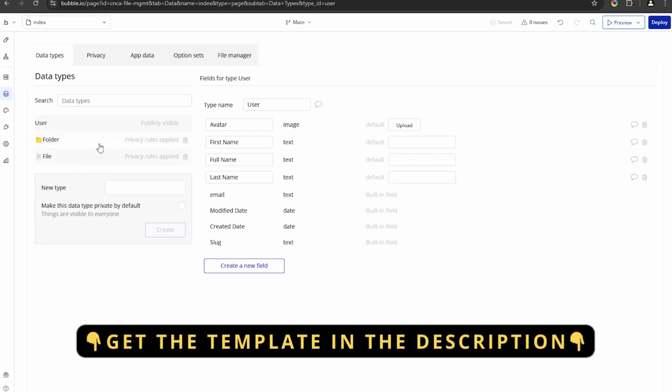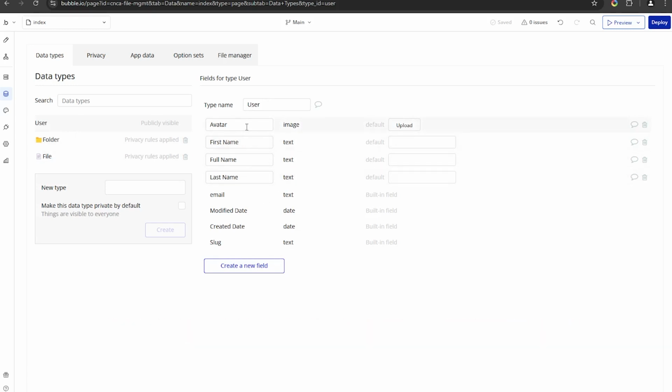There are 3 data types that we're working with to put all these features together. The first one is the user type. This is built into every single Bubble application. We just have a few fields here to help identify our users when we're marking them as owners or adding them to the access list. So we've got an image field here for the avatar, or the profile picture, first name, last name, and then full name. This way we have some options for displaying things and keeping things a little easier for us.